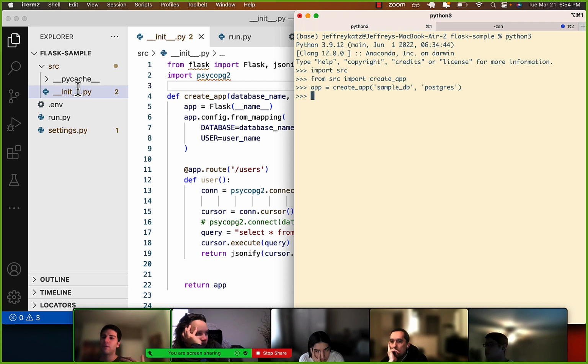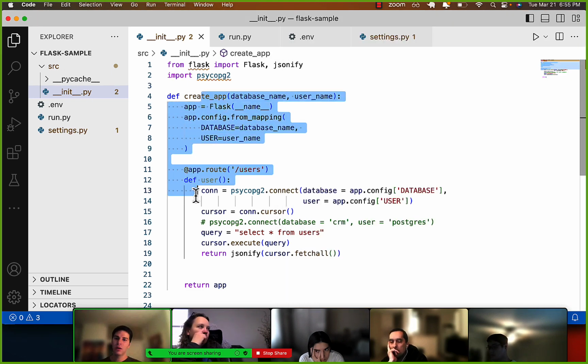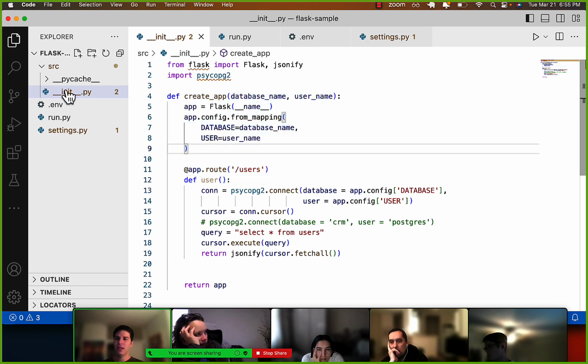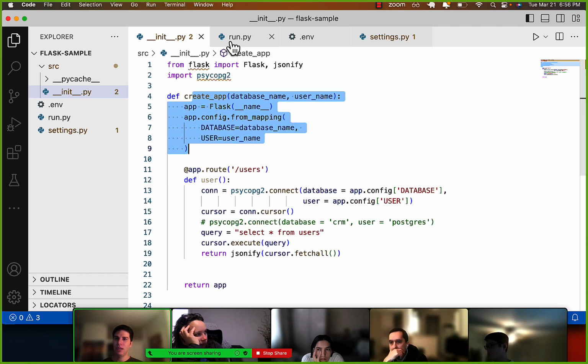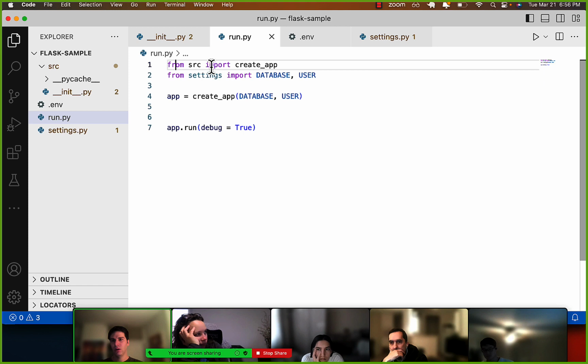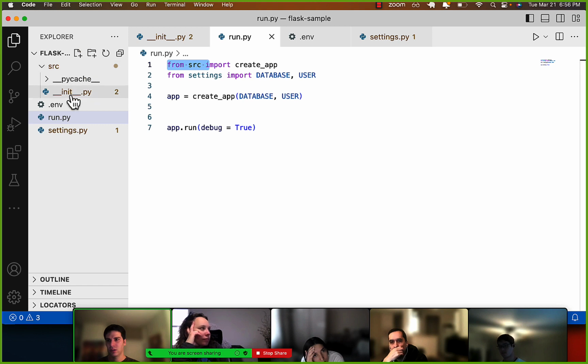So this is one other thing. By convention, oftentimes you'll put something fundamental, one of the more important components, in the init file. In this case, that's this create_app function. That means you can do the same thing here. Oh, did it do it for me? From source import create_app. I think VS Code just automatically updated this for me. So from source, and because of init, whatever's in init is available on the package level.